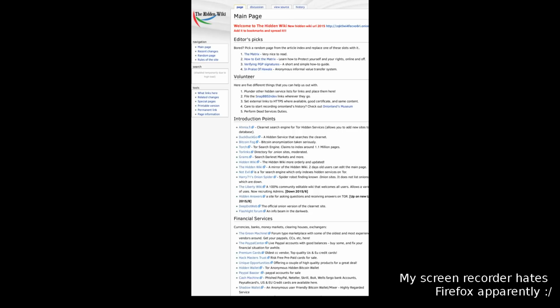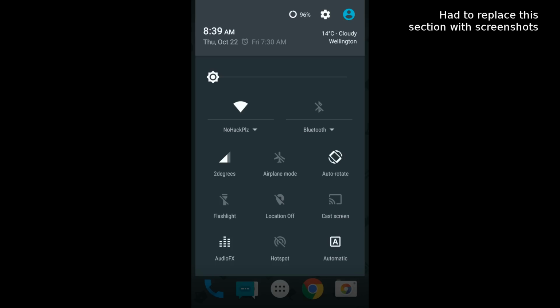But mainly, you do not want to be logged in to Facebook or your Google account or anything else on the Firefox browser while you're doing this, or have JavaScript enabled. For security as well, you also want to disable your location. As you can see, mine is on high accuracy, which is not a good idea. So for anonymity, you want to disable that.